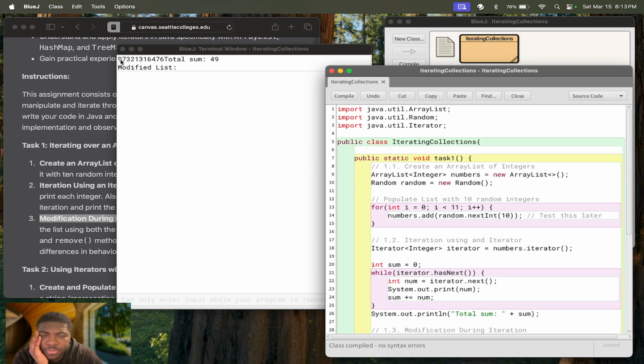All right, so we have 1, 2, 4, 5, 6, 7, 8, 9, 10, 11. Okay, so it prints out 11, right? This is 11 integers. 1, 2, 3, 4, 5, 6, 7, 8, 9, 10, 11.